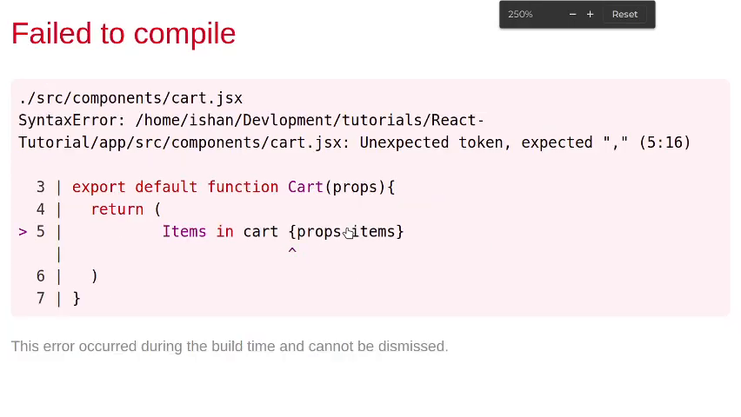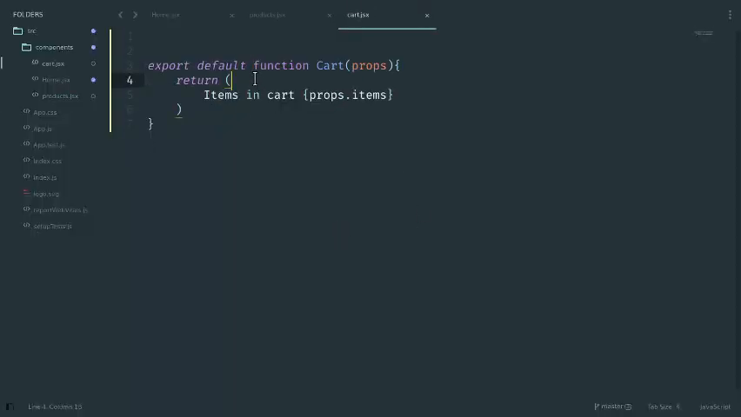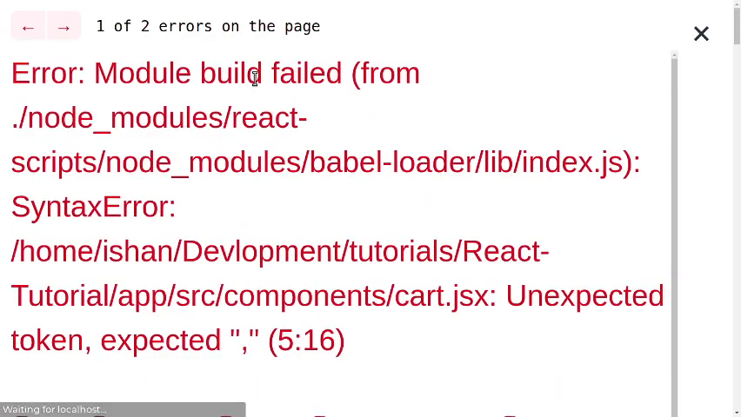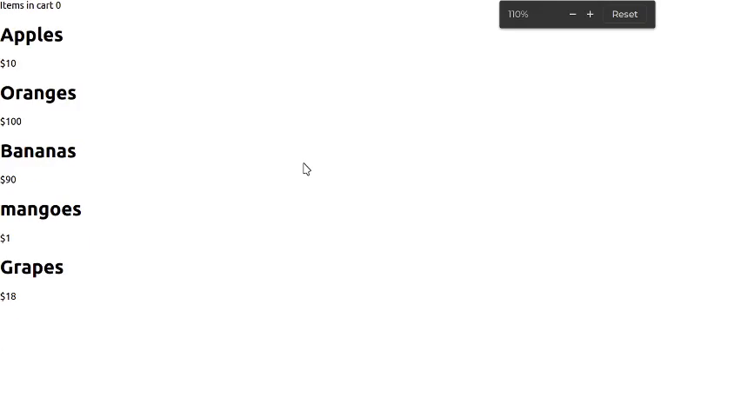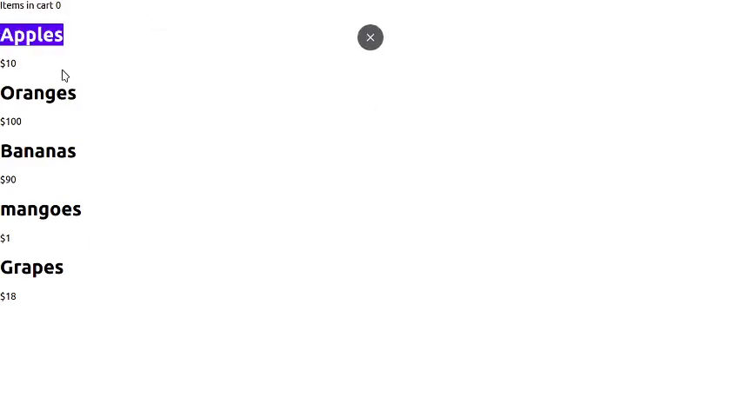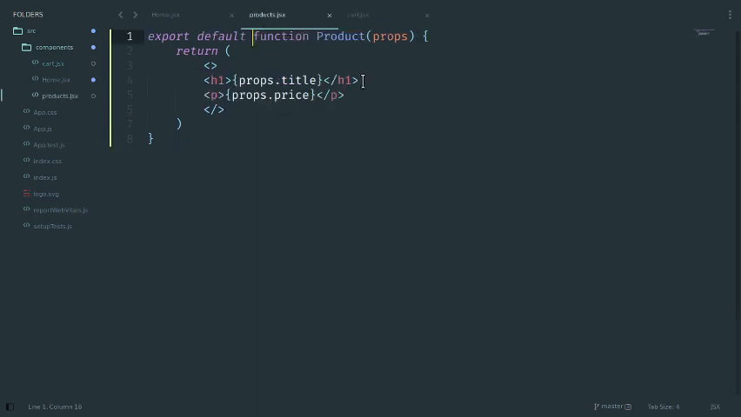Let me see what is here. Oh no, now this is not inside some fragments. Like we would like to write a JSX fragment for this. Save. And we have this thing. We have items in cart 0, we have apples, ₹10, oranges, ₹100, bananas, ₹90, mangoes, ₹1, and grapes, ₹18. Very fine. Here we have products.